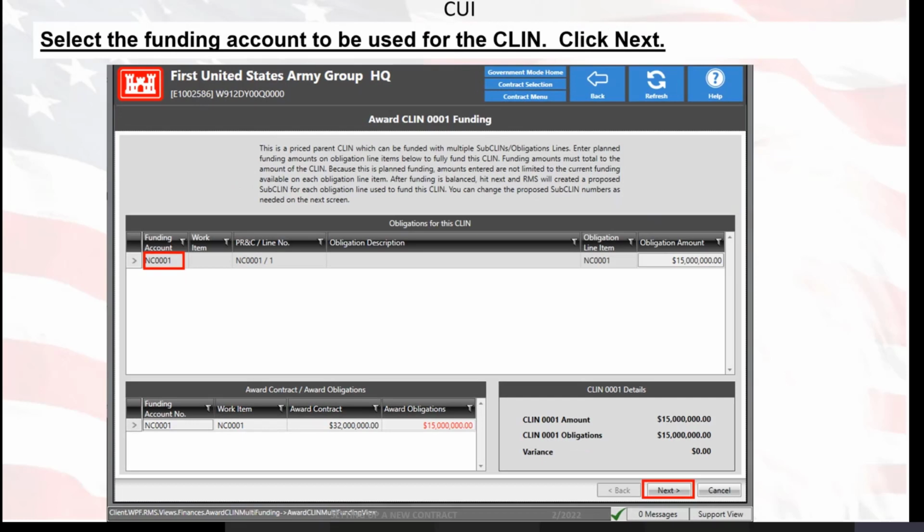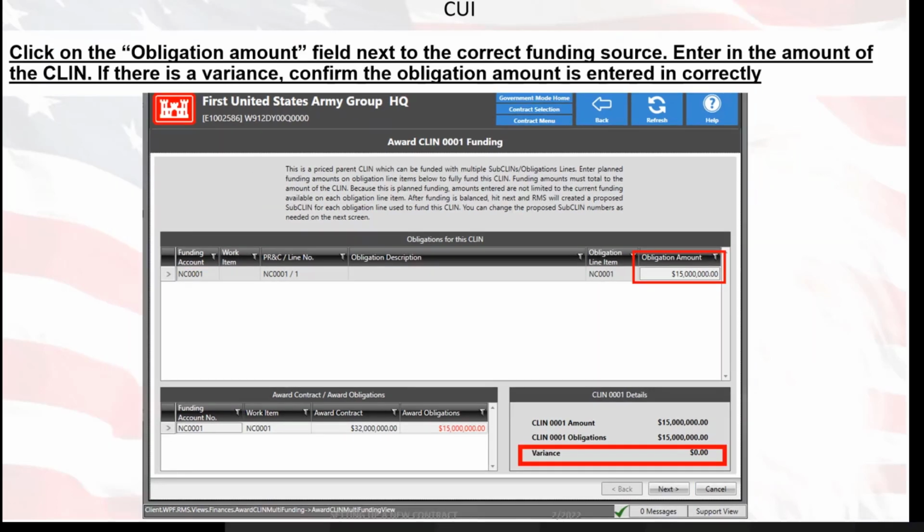Next you're going to select the funding account to be used for the CLIN, and you click on the Next button at the bottom of your screen. Click on the obligation amount next to the correct funding source. Enter in the amount of the CLIN. If there is a variance, confirm that you entered the obligation in correctly. So again, if there is a variance, you'll see it at the bottom right corner of your screen.